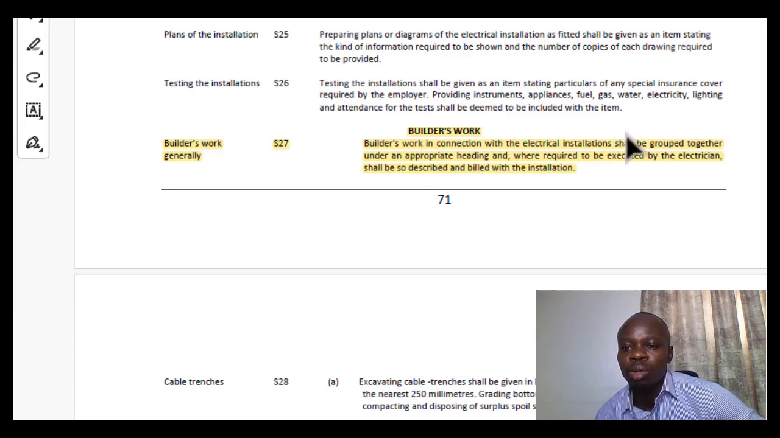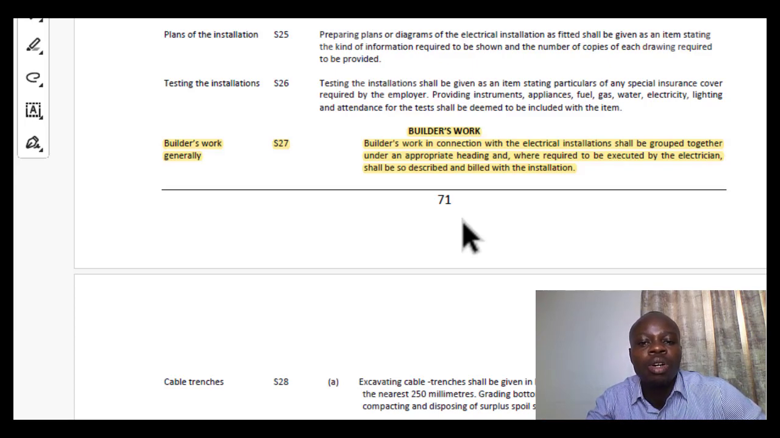Builders work in connection with the electrical installations will be grouped together. For instance, creating holes in the slab or the walls of work that has already been done by the main contractor or the building contractor, okay. So in that case, this is normally an allowance for you to facilitate that work. So it's always given in terms of a sum in that case.